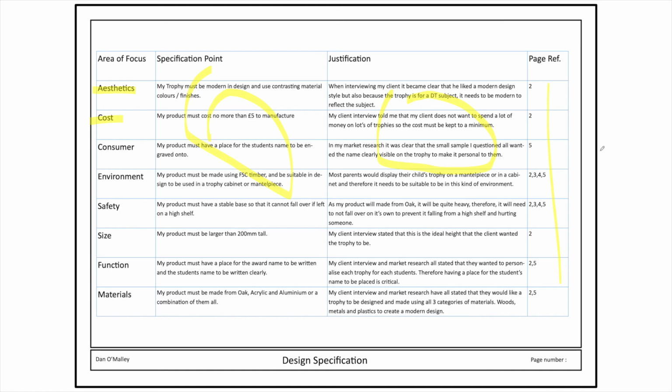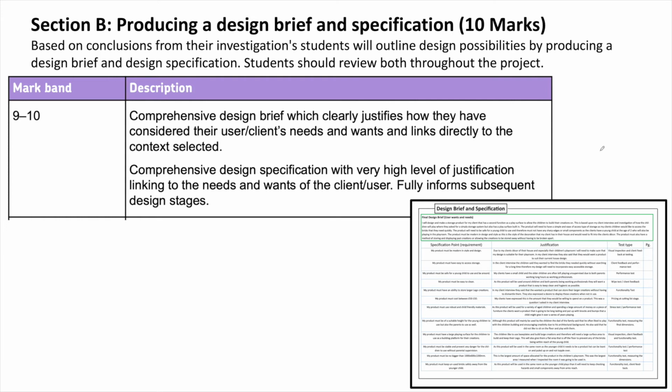So again, how you present this information is entirely up to you. You don't have to present it in a specific way. You could do it in entire paragraphs. It doesn't have to be in a grid if you don't want it to. But you've got to make sure that you're ticking off that mark scheme. You're making sure that you've got a comprehensive design specification with high level of justification that links the needs and wants of the user. And you've got a comprehensive design brief, as in thorough and detailed, which explains the user wants and needs, and it links it directly to the context that you've been set. Those are the 2 things that we're looking for in this section. Make sure you're going to as much detail as possible.